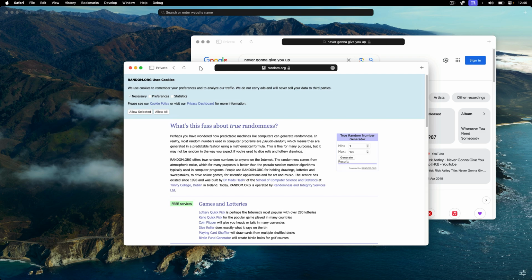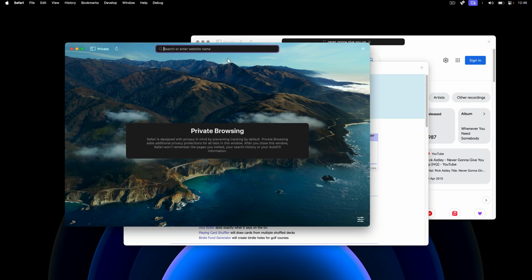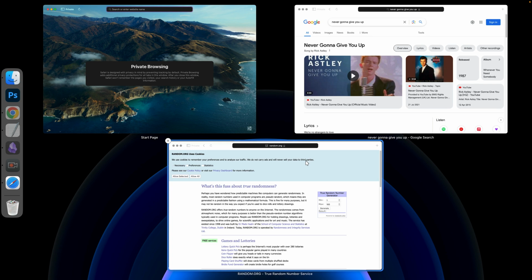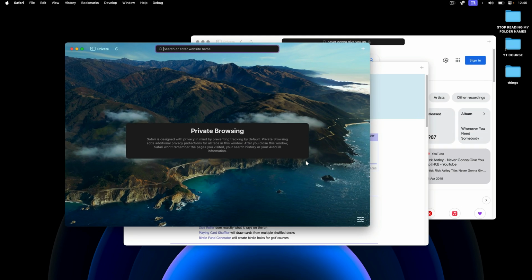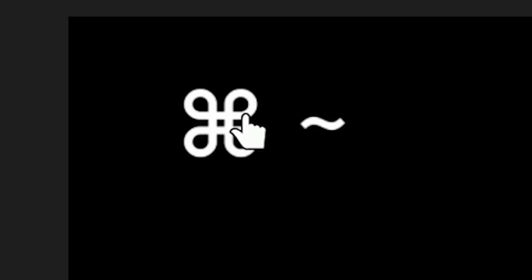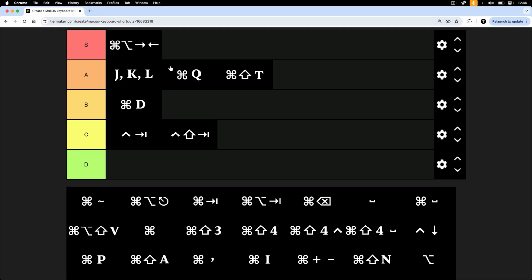Now you can also do this by swiping down on your trackpad with 3 fingers and it will bring up all the windows of the same app that are open. Or alternatively, you can click Control and the down arrow to do the same. So there's 3 ways.